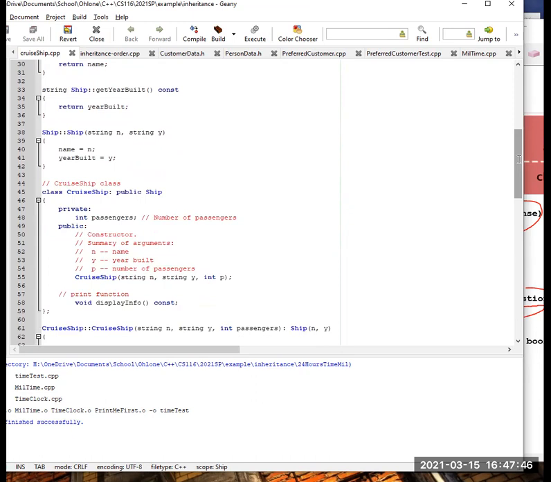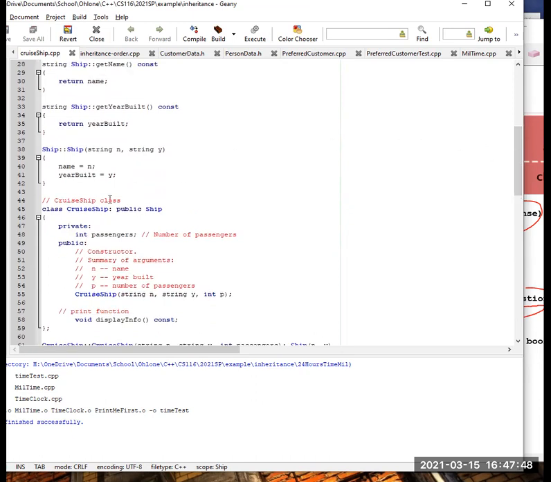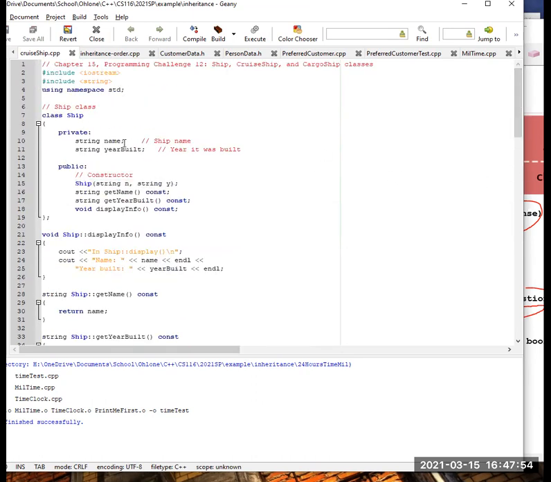Then I also say, I want to also define a cruise ship. Well, a cruise ship, if you have a cruise ship, it also has a ship name and the year built, right? And no need for me to rewrite all this.